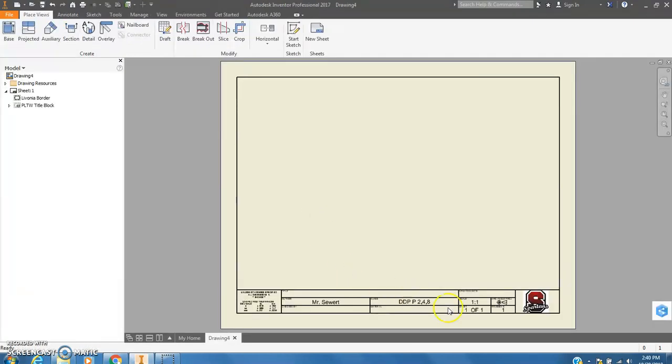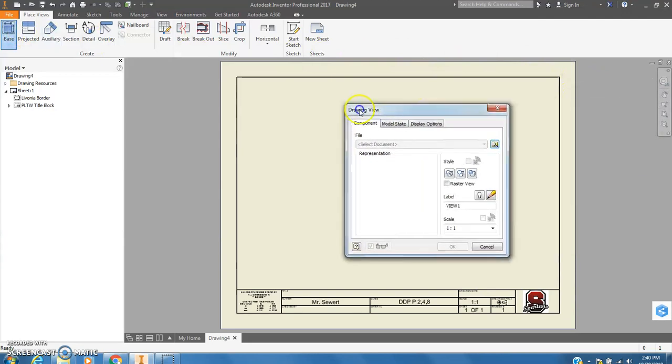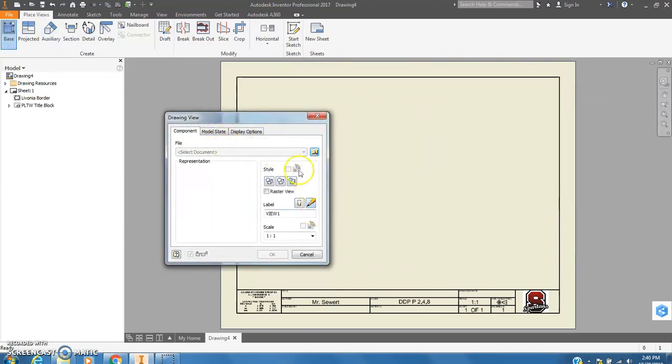Now, I've got the title block on here, and you'll notice it's put all the information in that I just entered, my name, the name of the class and the periods and the scale and the revision number, and this is number 1 of 1. So what I'm going to do is I'm going to go up to the word base. I'm going to click, and this box is going to appear right here.